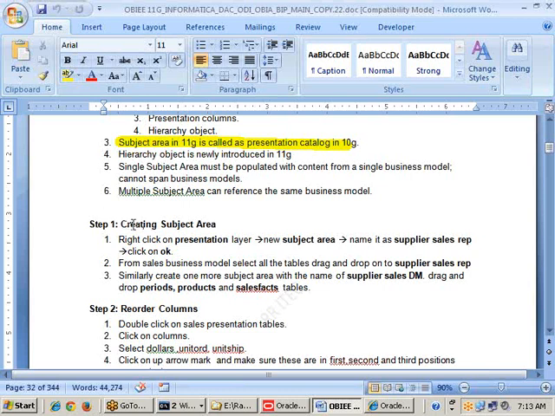Let us go for step one, which is creating a subject area. Very simple job. Right-click on the presentation layer, new subject area, name it as supplier sales representative, click on OK. From the sales business model, select all the tables, drag and drop onto supplier sales rep. Similarly, create one more subject area with the name supplier sales DM, that means district manager. Drag and drop only the products and sales facts tables.